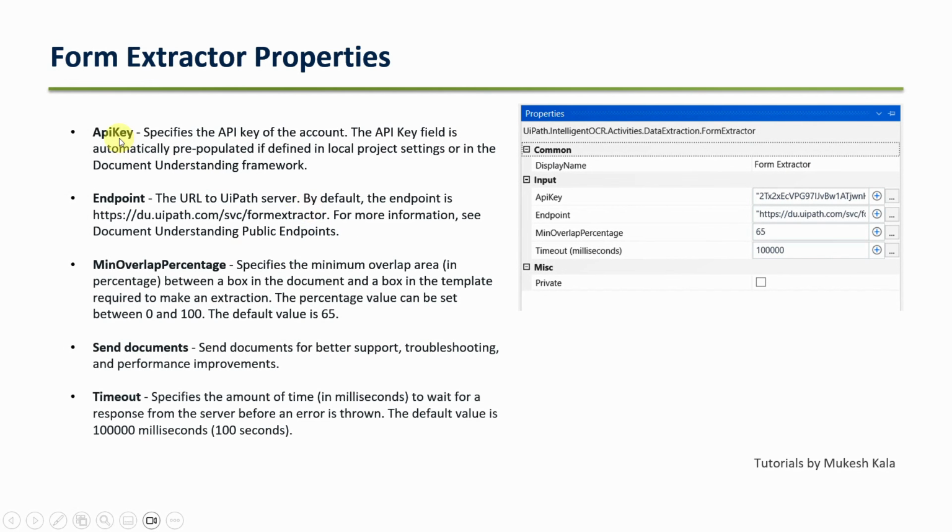The first one is the API key, which you get from the cloud platform. In case you don't know where the cloud platform key is, I have again posted the video in the description, right? Endpoint: in case you are using the cloud, it would be populated by default, but in case it is not populated, please put this URL: https://du.uipath.com/svc/formextractor, right? At any point of time, let's say you are watching this video after a couple of years and this URL might not work, please refer to the latest UiPath documentation and you should get this endpoint, right?